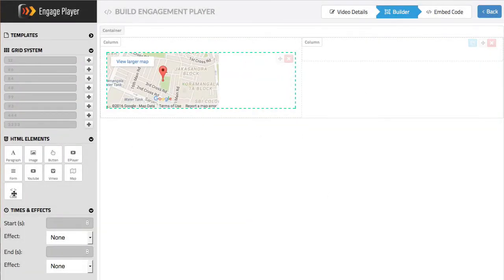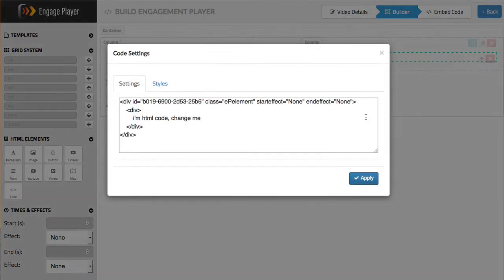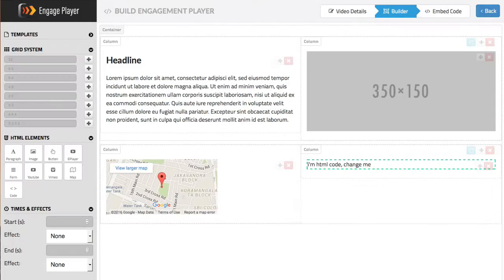And the last one that we have down here is the code. Okay, so this basically allows you to add your own HTML code. What we ask is that you do not remove this particular div, this particular container. Anything inside of here, you can get rid of and put whatever HTML you'd like if you're comfortable using HTML. If not, that's fine. You don't need to use this at all. But if you do and you'd like to apply some of your own HTML to it, then you can certainly set this to appear at some given time in the video for the engagement.